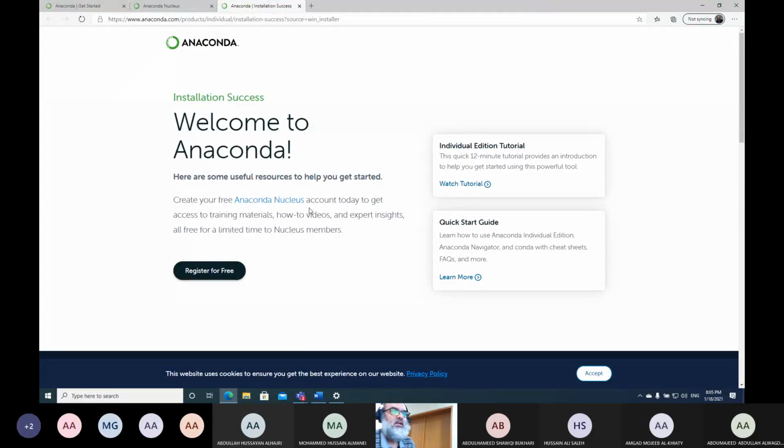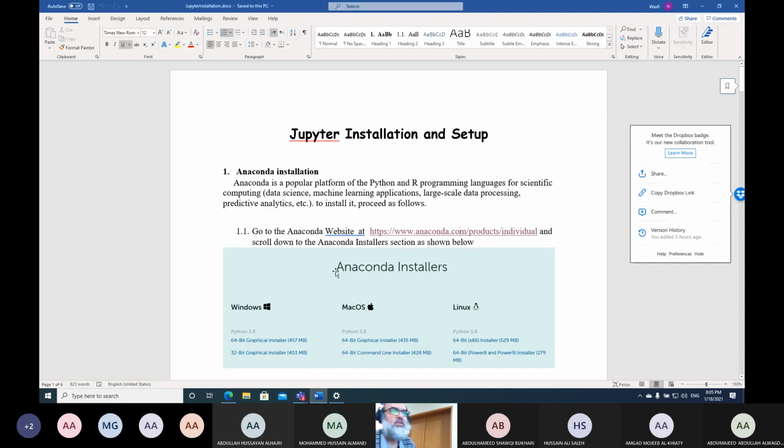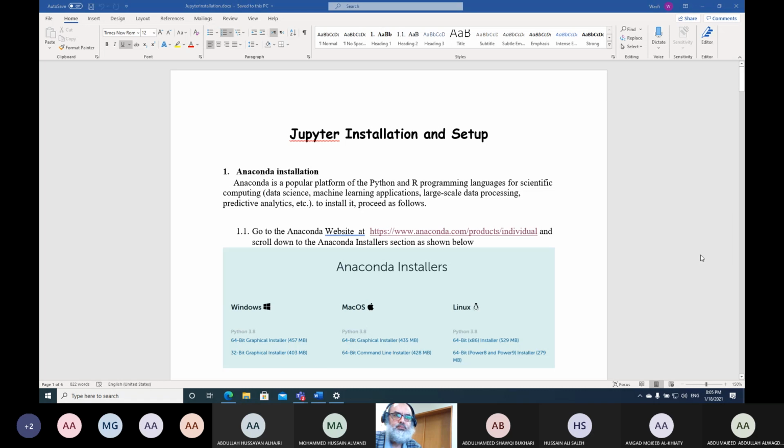Did everybody in the room install Anaconda, and Anaconda is now installed and ready? Yes, I did. Right. So let me share my whole desktop. Okay. And by the way, I just installed Anaconda. Just finished installing. So let me first go to the Jupyter installation guide that I sent you.